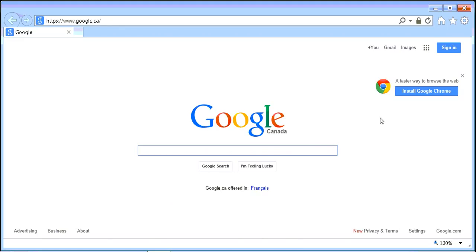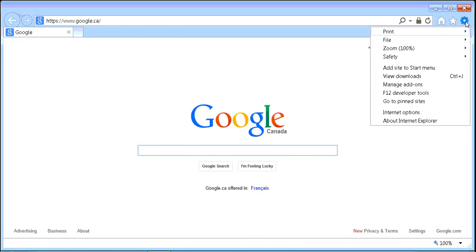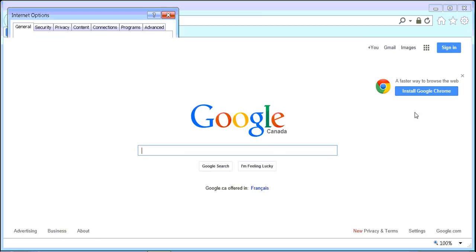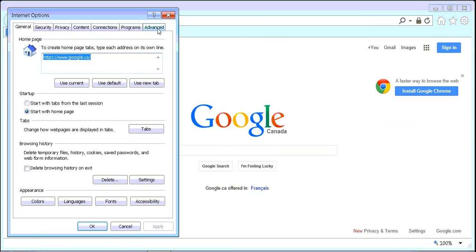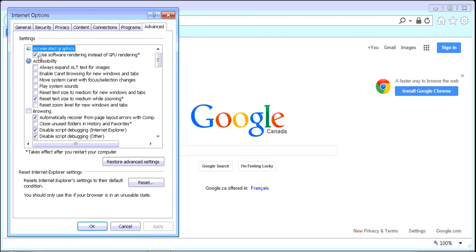All right. So once again, let's just get into your settings, Internet Options, go on to the Advanced tab, and make sure that there's a check mark beside Use Software Rendering instead of GPU Rendering. Of course, you may have the opposite issue. You may need to try unchecking that, but on this system, giving it a check was the right thing to do.